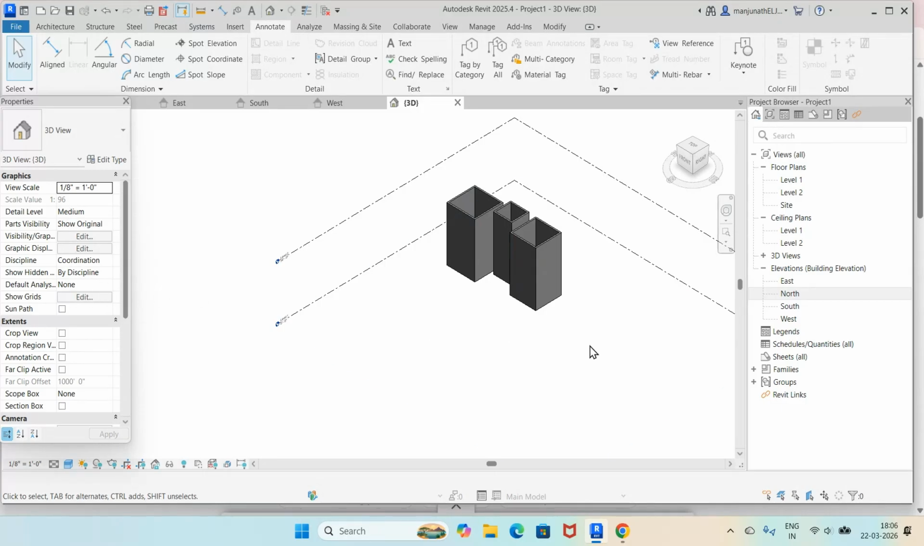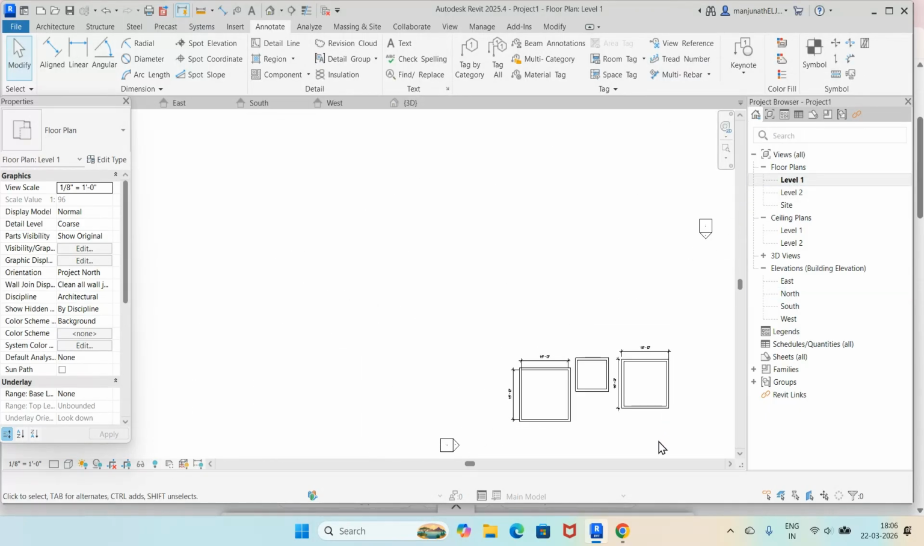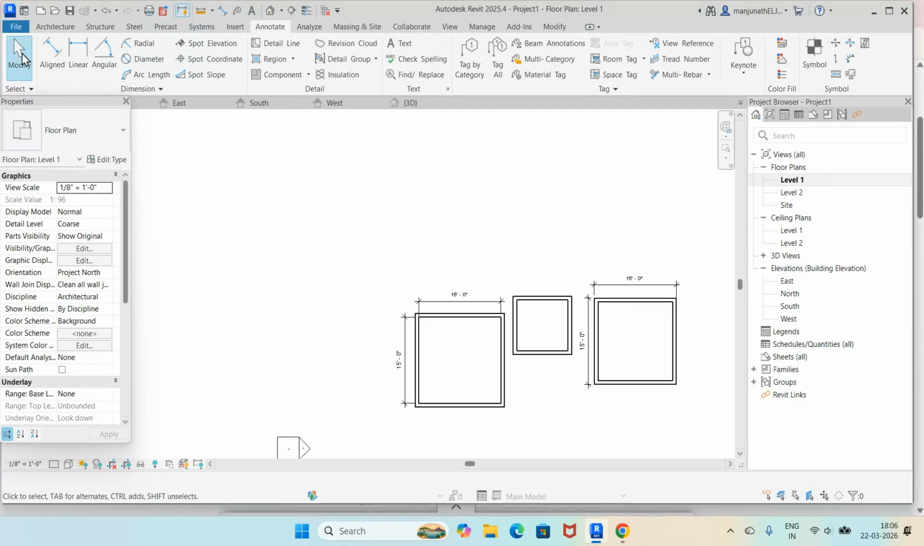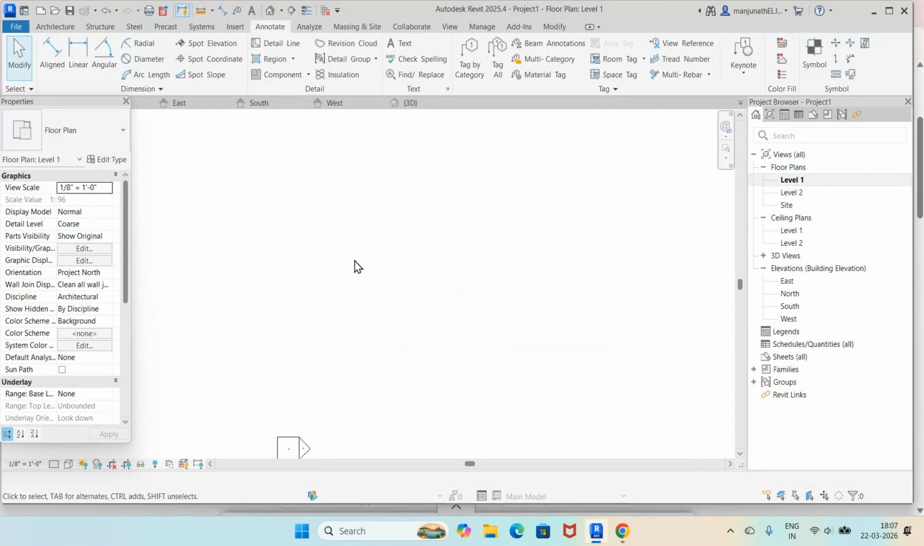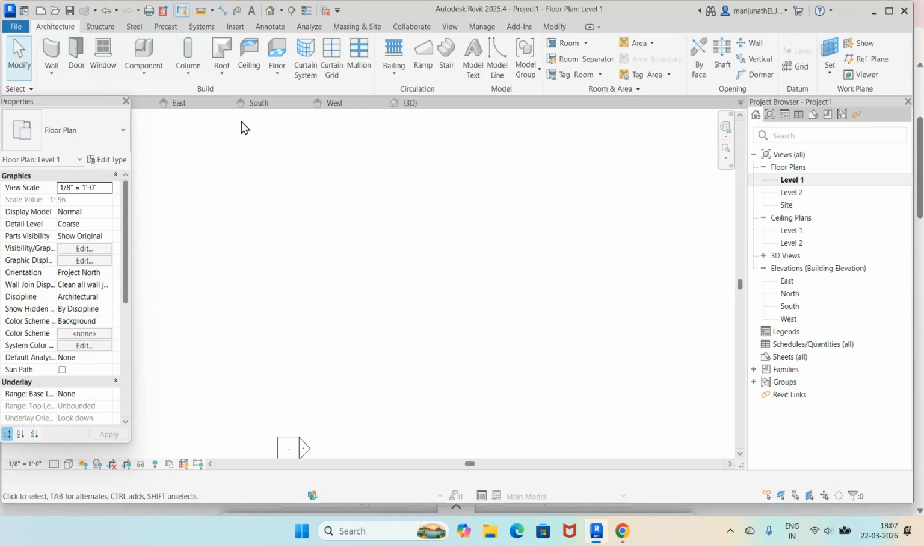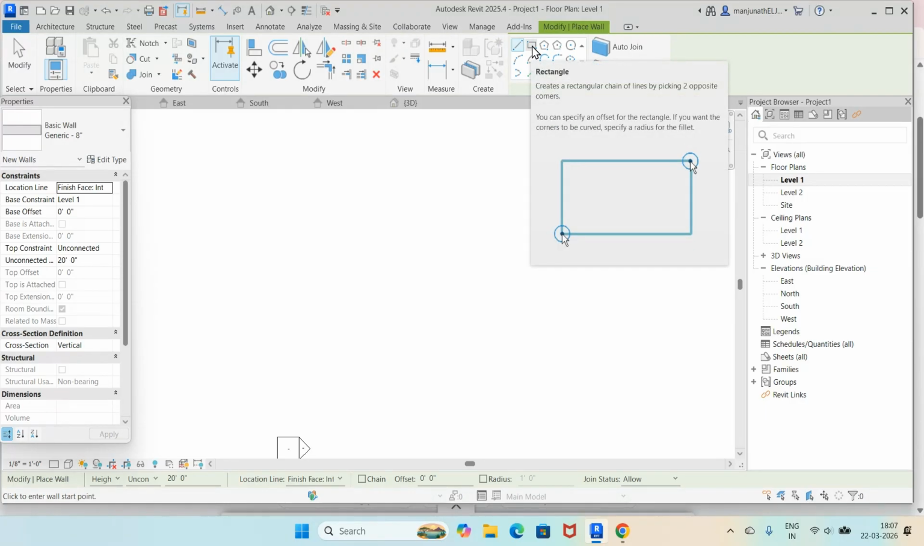Okay. Now the next thing is I will go to level 1 and delete all these things. So again, I will go to modify and delete all of them. Now we will come back to the other options. We have the architecture tab. In this, I will go for a wall. Now I will go for rectangle.